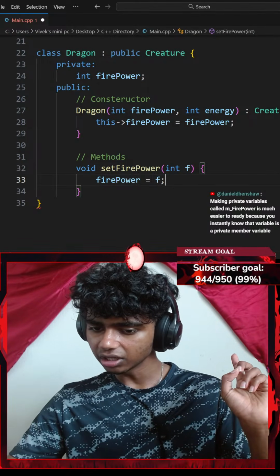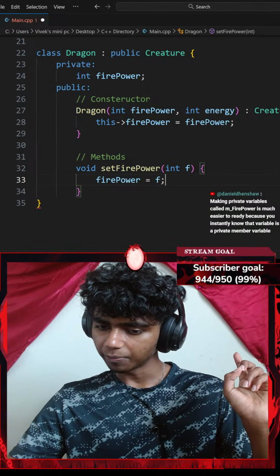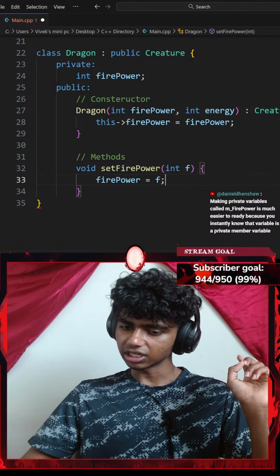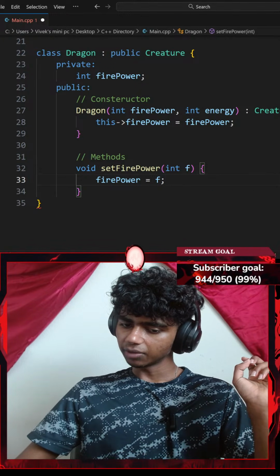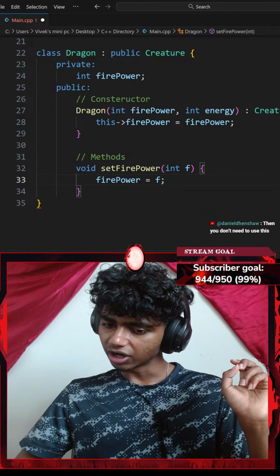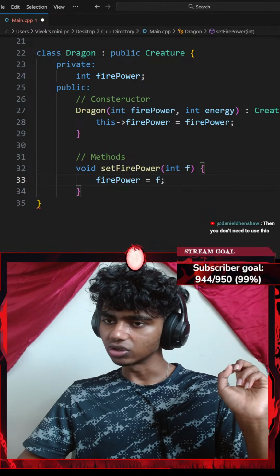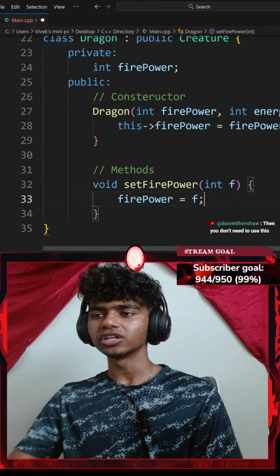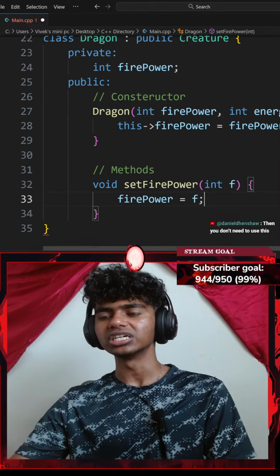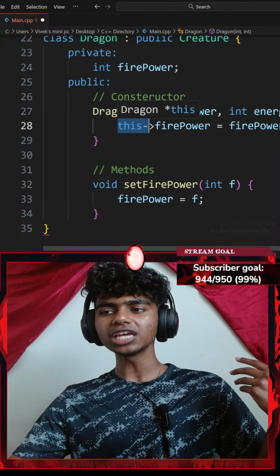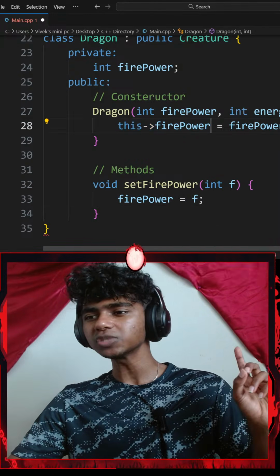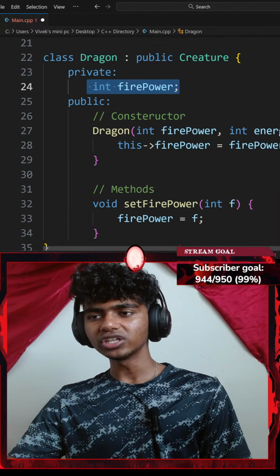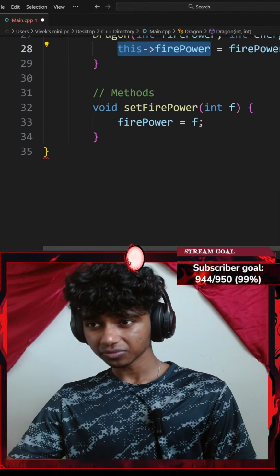Making private variables called mPower is much easier to read because you instantly know that variable is a private member variable. Oh, I see. Then you don't need to use this. Oh, honestly, yeah, that does make sense. Although the reason I like to use this is because some of you guys did say it is a pretty good habit, because this points to the actual data member instead of different stuff, because this is like a pointer.